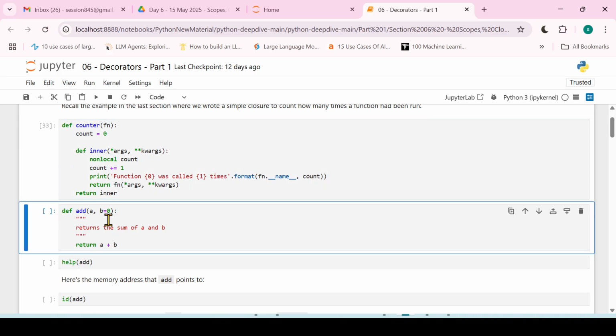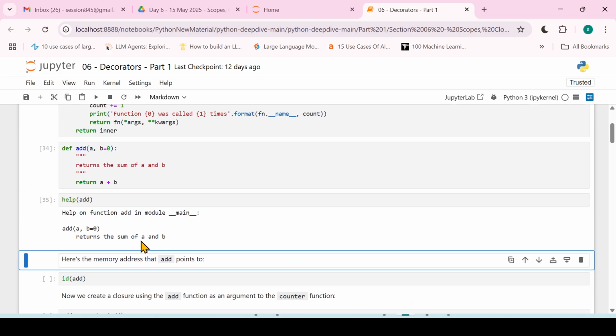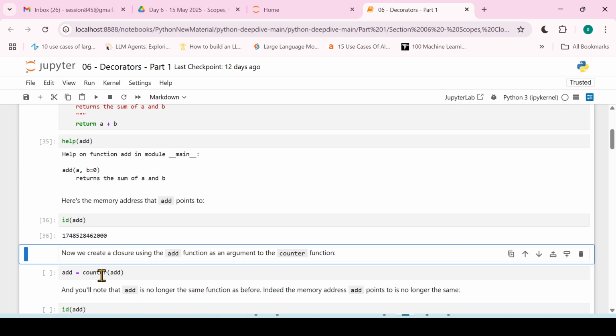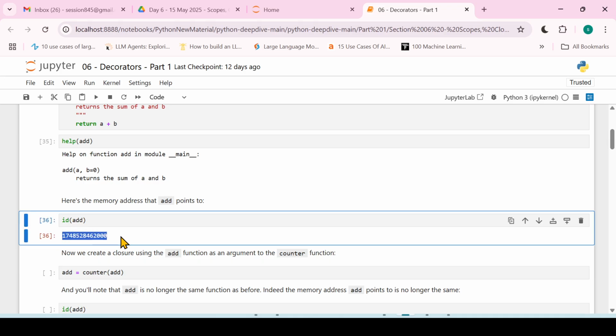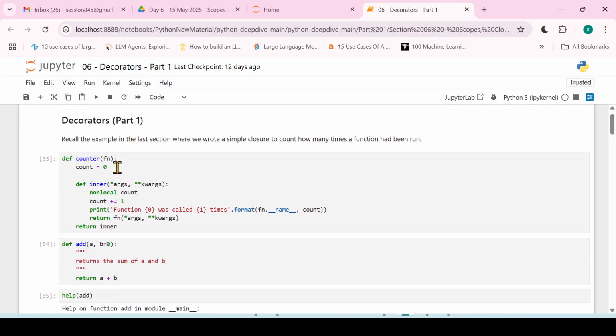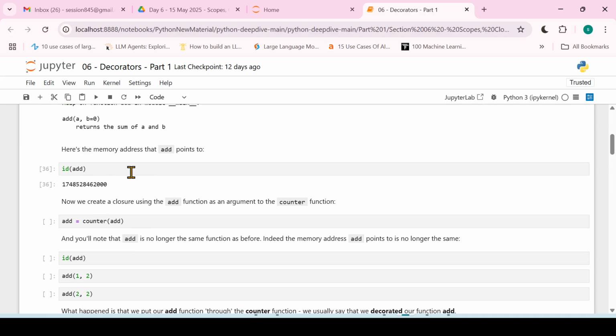Here we have created another function, add. It takes two parameters, a and b, and returns the sum of a and b. When we check the help of add, we can see the documentation of the add function, which is expected. We can check the memory address, which every function has, right? Now we create a closure using the add function as an argument to the counter function. How do we do that? We'll simply say counter, and then we'll pass add.